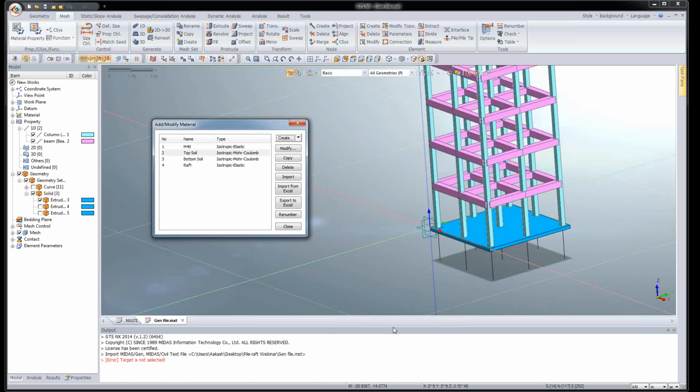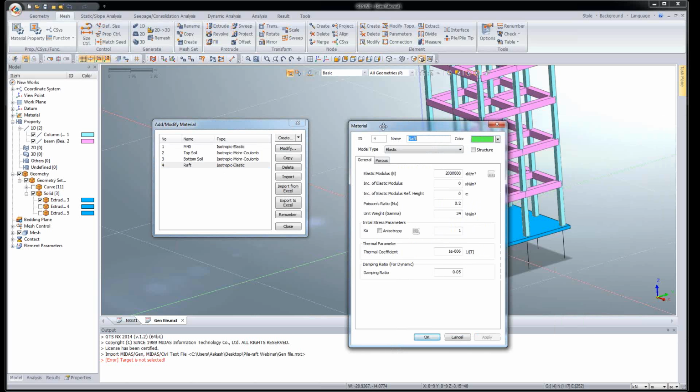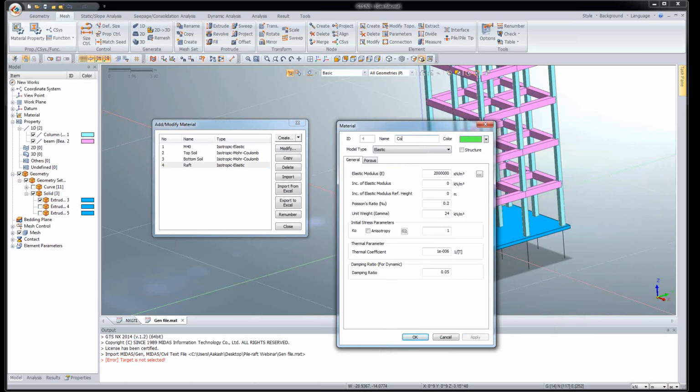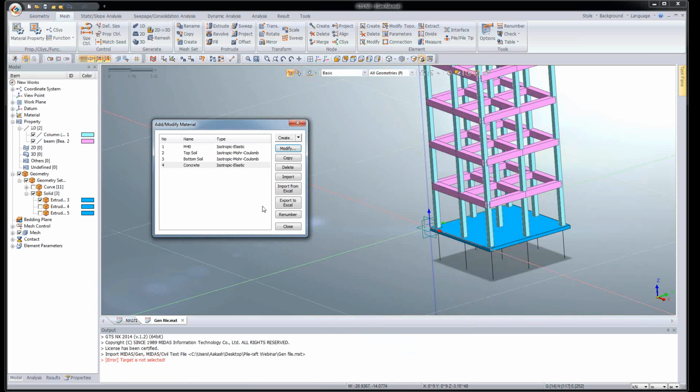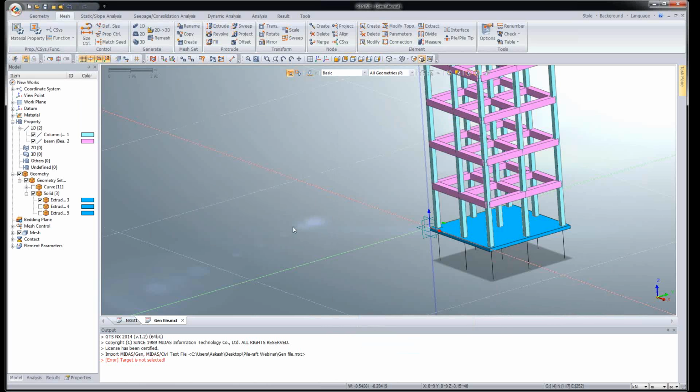So till now what I've done is that I have created the material property for my topsoil, my bottom soil and raft. So the property which we have defined for raft, we can also name it as, let's say, concrete, so that we will be using the same material properties for our piles too. So let the name be concrete and click OK. So close it. So having defined the material property, the next thing we need to define is the type of element to which we are going to assign it.